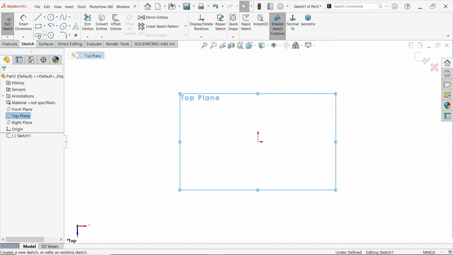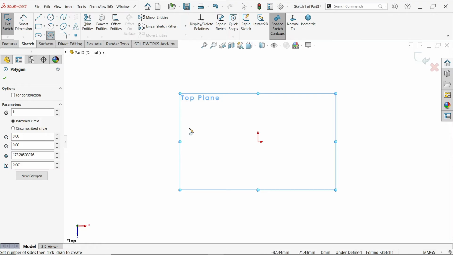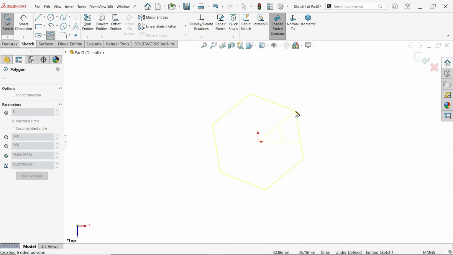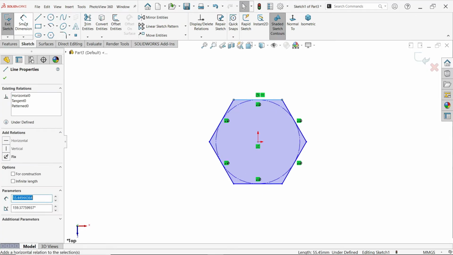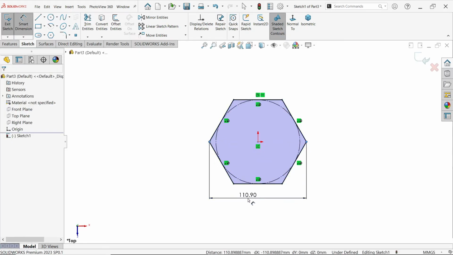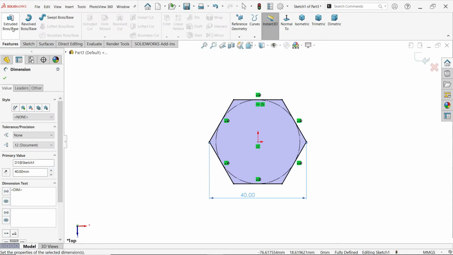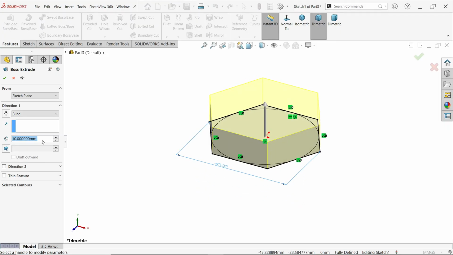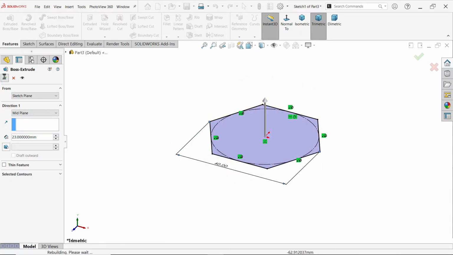Here you will see top plane sketch. Now activate hexagon or polygon, you can say. Press escape key to get out. Now select this one horizontal. Smart dimension. Now this distance outside to outside, 40 millimeter. Extrude. Depth 23 millimeters. So keep end condition mid plane because I want to add chamfer at corner.